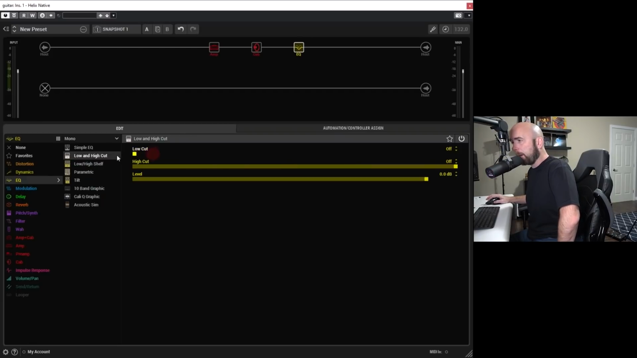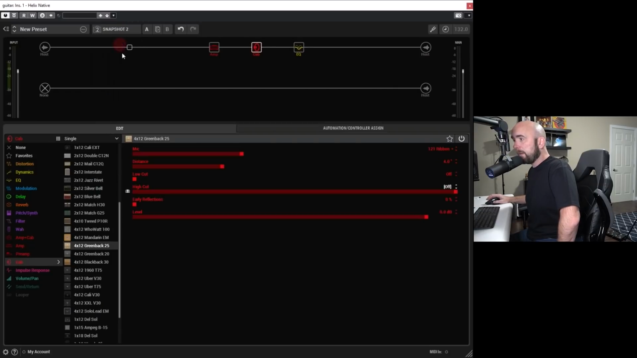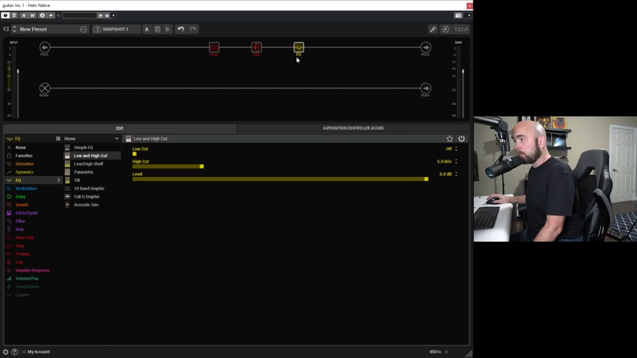Let's compare a high cut at 5 kilohertz on an EQ block to a 5 kilohertz setting on the cab block. So what I've done here is I've set up a snapshot. Snapshot 2 is going to be the cab block set at 5 kilohertz, and on snapshot 1 it's going to be set to off. On snapshot 1, though, the EQ block is going to be engaged, and on snapshot 2, it'll be off.